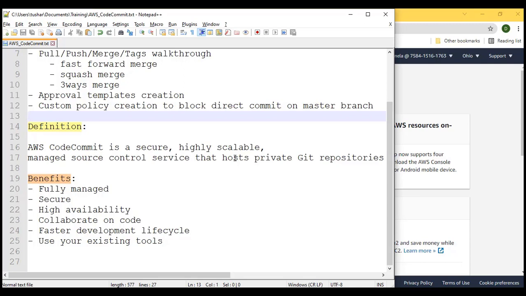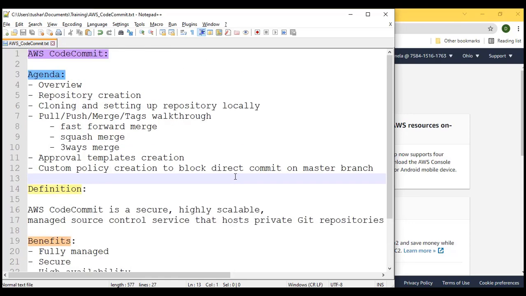Faster development lifecycle. AWS Code Commit can be easily integrated with CodePipeline and other AWS services, so your development lifecycle becomes much faster. You can use your existing tools. Whatever services or tools you're using, you can integrate them with AWS Code Commit. So these are a few benefits of AWS Code Commit. That's it about AWS Code Commit.